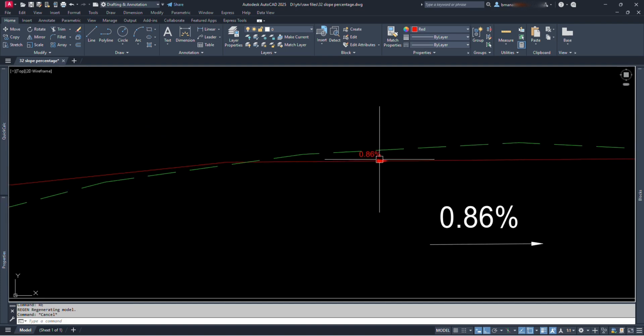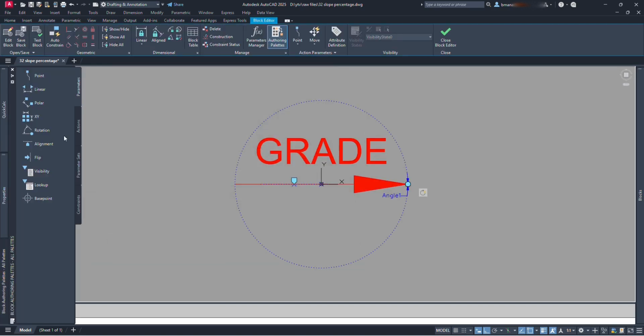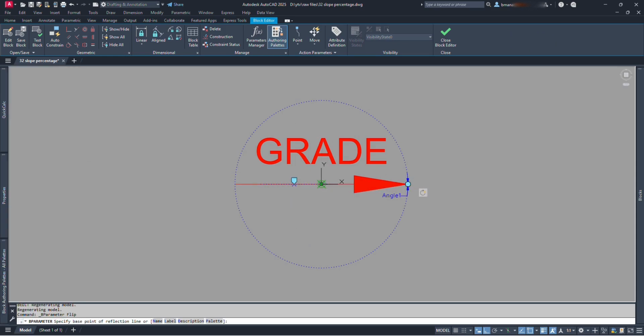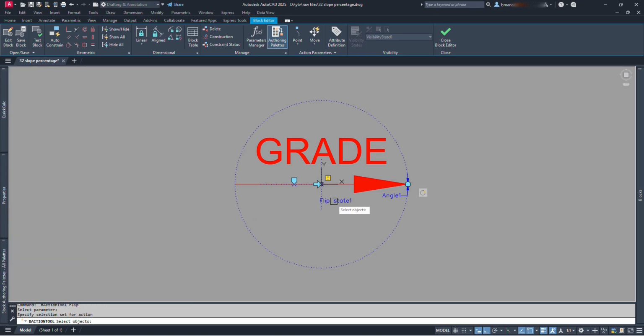Finally, let's add the flip parameter. Let's get inside the block. Click at Parameters and click at Flip. Let's click at the midpoint of the arrow and click either above or below this arrow for the vertical line of flipping. Then let's click at the actions and click at this flip. Then select our parameter first, select all the elements and press enter.